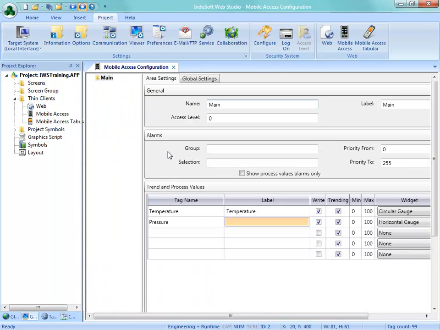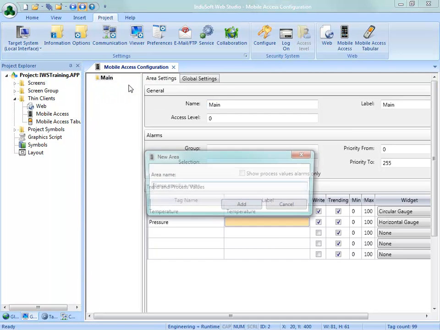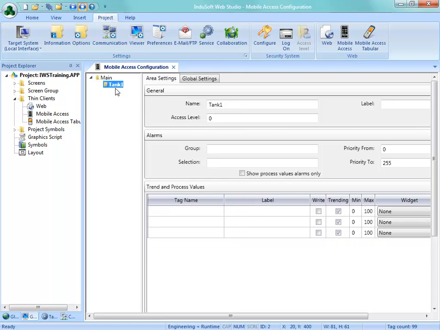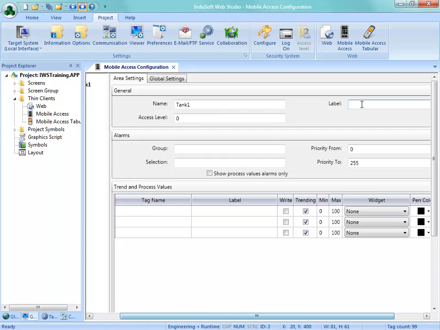So now, in order to add a sub area, let's say that we want to right click on here and insert an area, and we're going to call this tank. The official name maybe is tank 1, and we'll click on add. Now when we go into tank 1 here, we can change the label that will be displayed during runtime. So maybe how everybody out in the plant knows that this is the big tank.